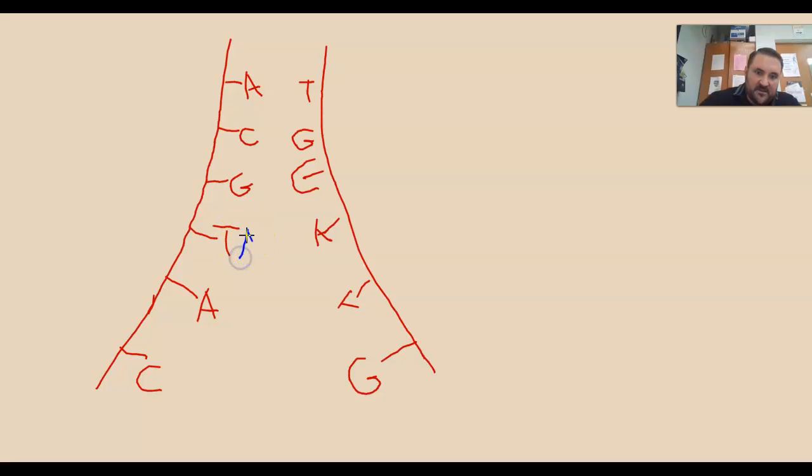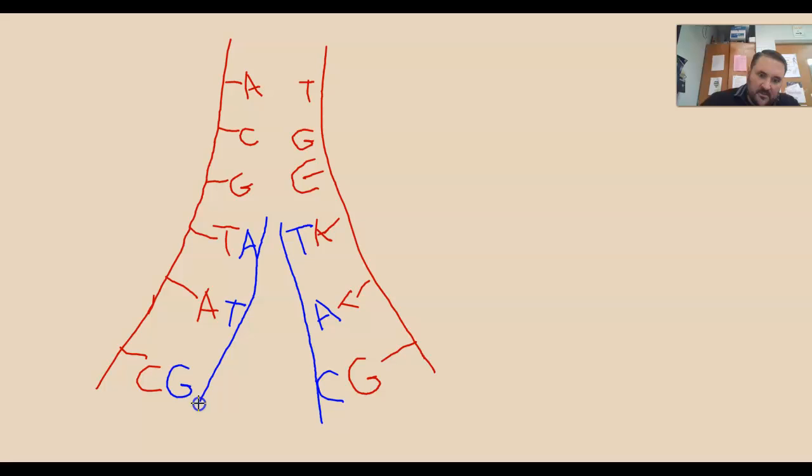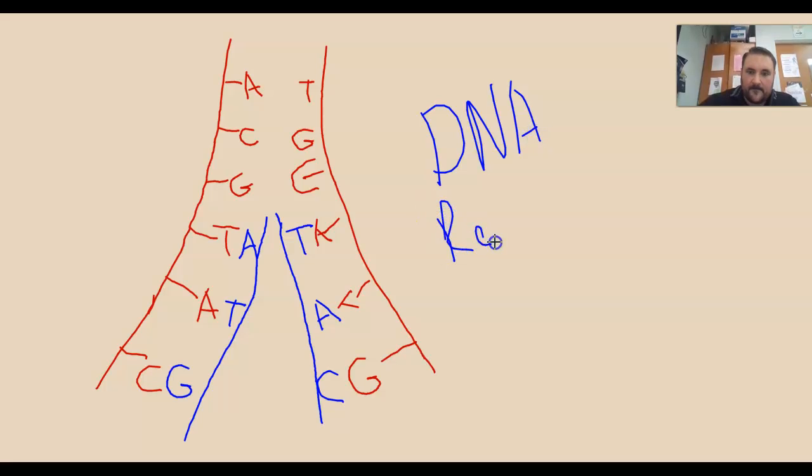So if this is a T, we'll bring in an A. If that's an A, I'll bring in a T. And then this will continuously make a template for our new piece of DNA. And that is DNA replication. The red here is the old DNA that actually tells the new DNA, the other half, how to be made.